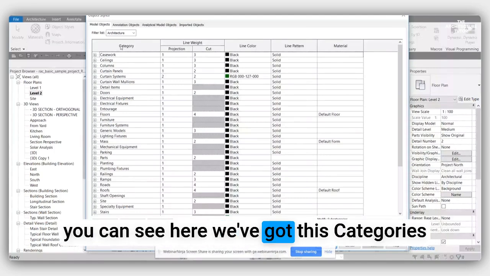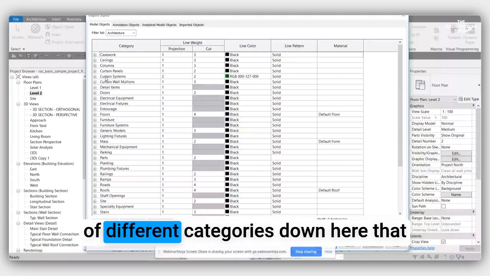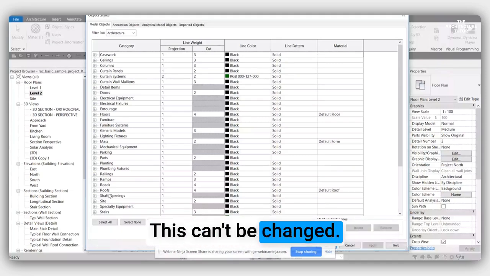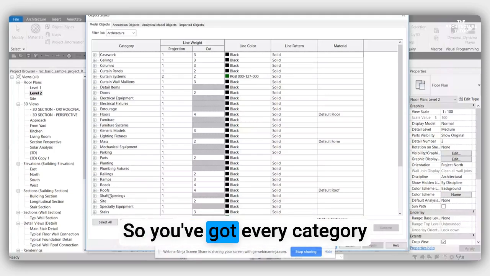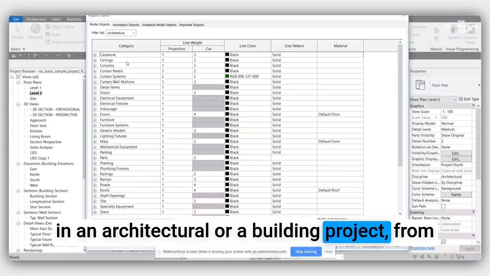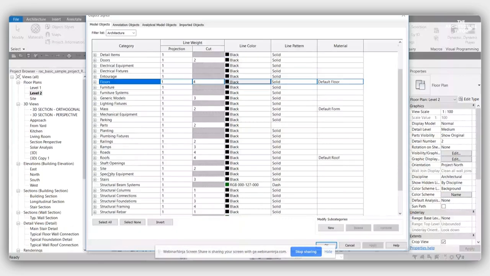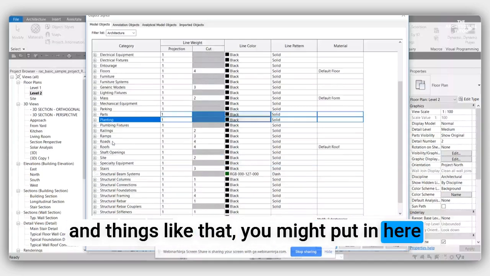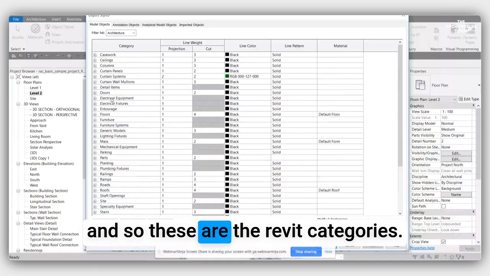You can see here we've got this categories column, and there's pretty much a bunch of different categories down here that's already preset in Revit. This can't be changed. And this is basically how Revit organizes your project. So you've got every category that you could think of in an architectural or a building project, from ceilings, columns, doors, floors. We've got site, including surface or trees and things like that you might put in here. Well, that might go into planting, walls, windows. And so these are the Revit categories.